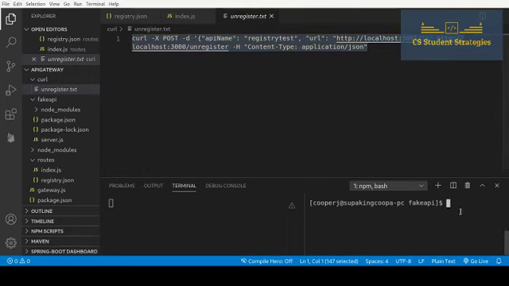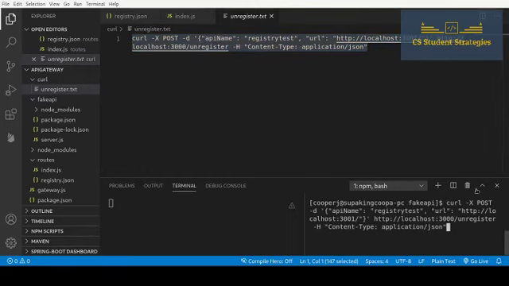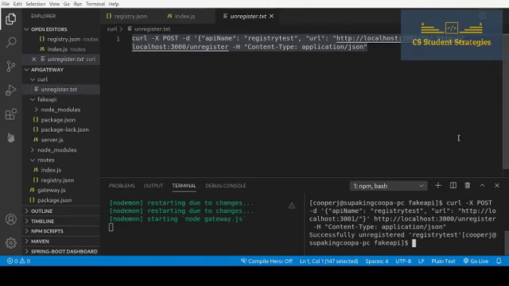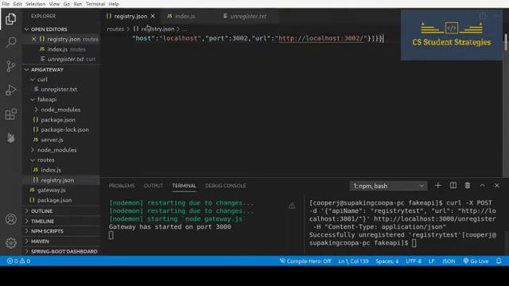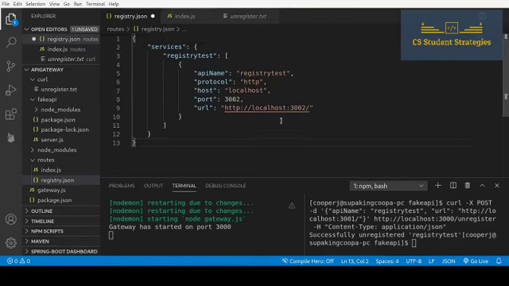So same curl stuff. I'm just going to paste it in down here and run it, and there we go. So it says successfully unregistered registry test. So if we go back to our registry.json and print that, we see that it's gone. It's not there anymore. So we have successfully unregistered. So now we can unregister and register instances of our APIs to our API gateway.